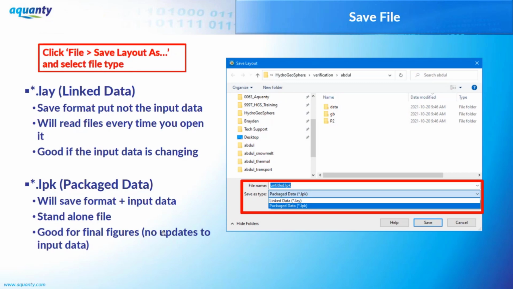It will save all what you did, plus it will save all your input files inside it. So you can move it everywhere, to different machines, you can run it from everywhere. The only problem with the .lpk file is its bigger size. So in some cases, it's so huge that you want to only keep the .lay file.